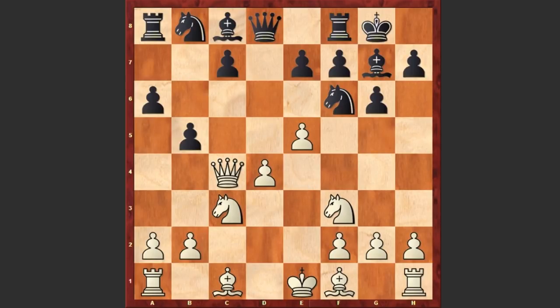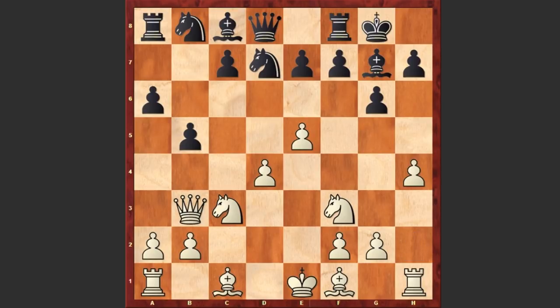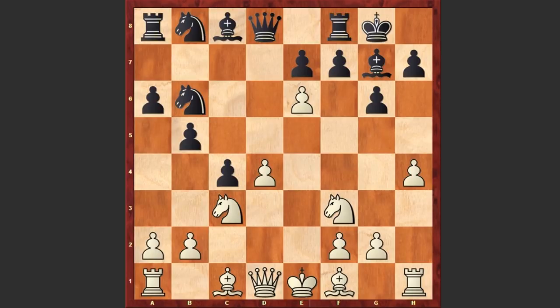e5, b5, queen b3, knight d7, and here we go, h4. Anand is playing very aggressively. He wants to open up the h file and try to target the black king. c5. In return, black is expanding on the queen side. e6, c4, queen d1, knight b6.